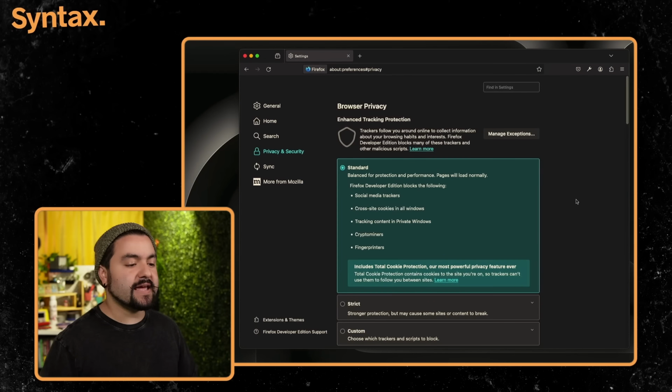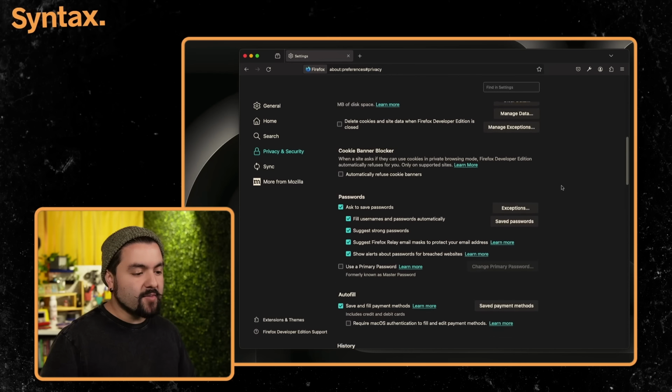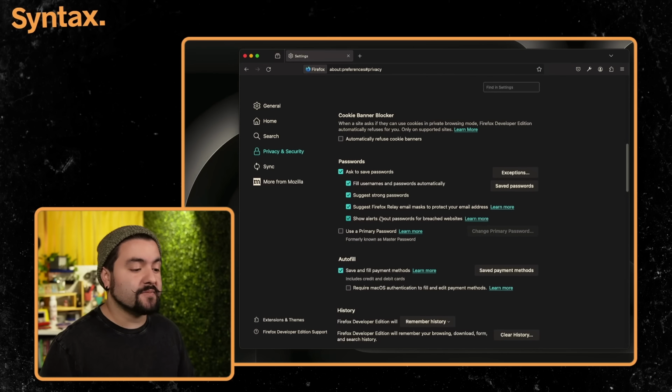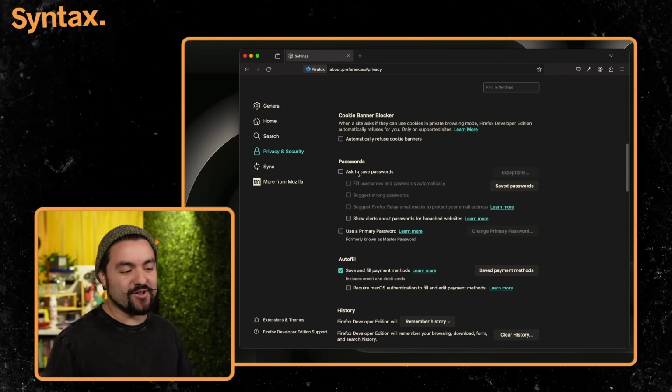Next, under privacy and security, I'm going to leave all the enhanced tracking protection as is, but I actually don't use the password manager inside of Firefox. I use 1Password, so I don't want Firefox to try to save the passwords itself. So I'm going to disable all of those settings.